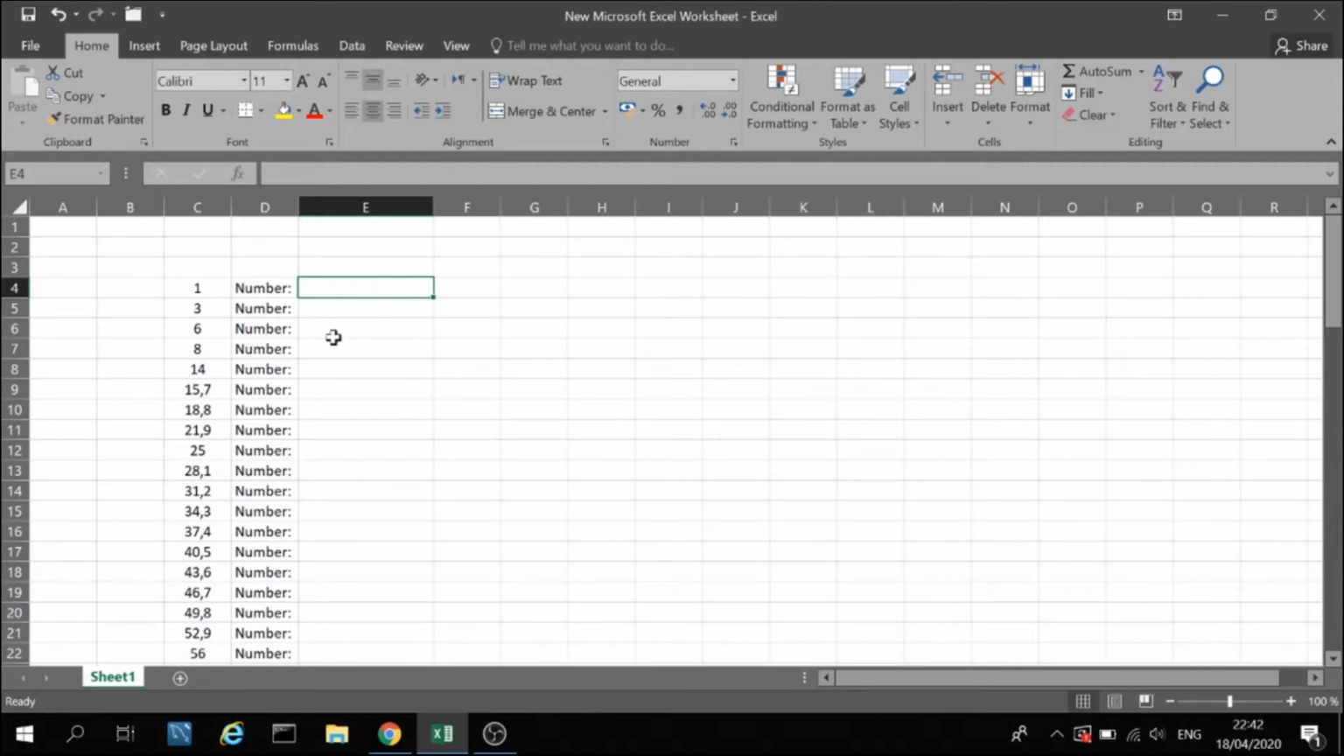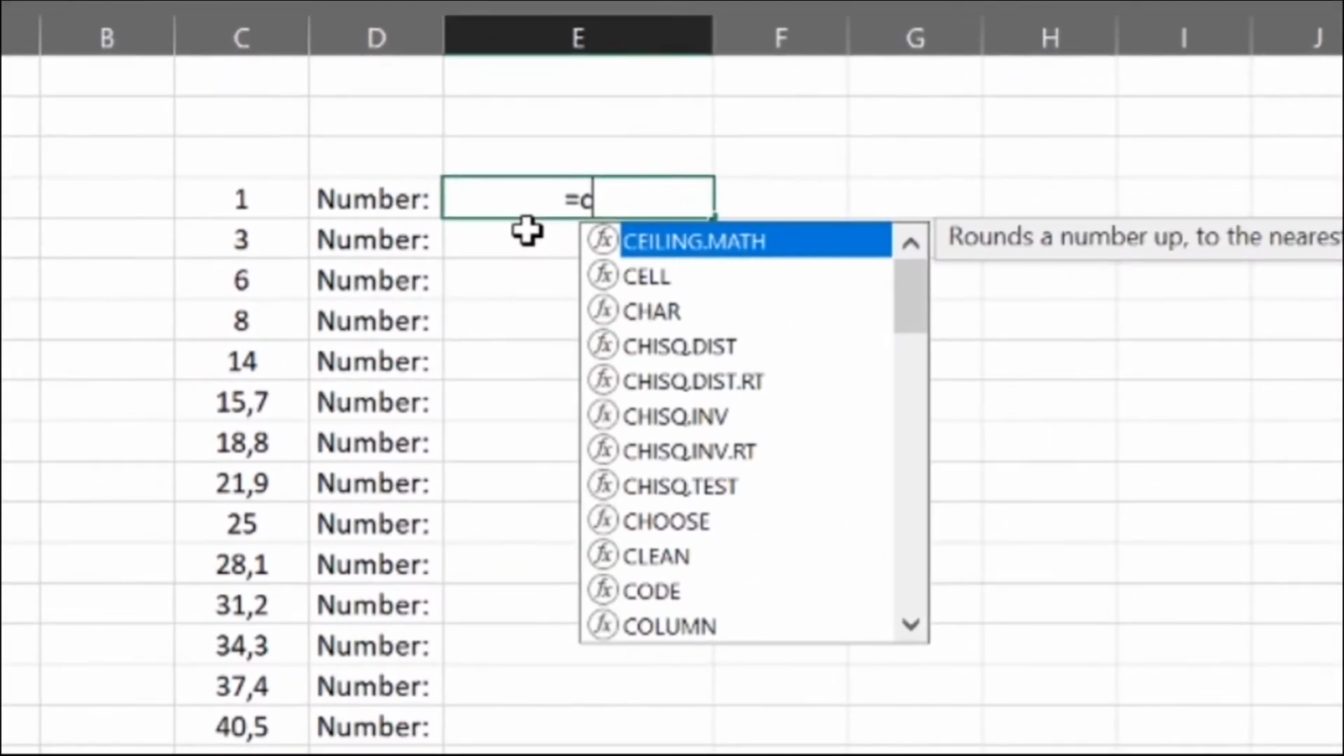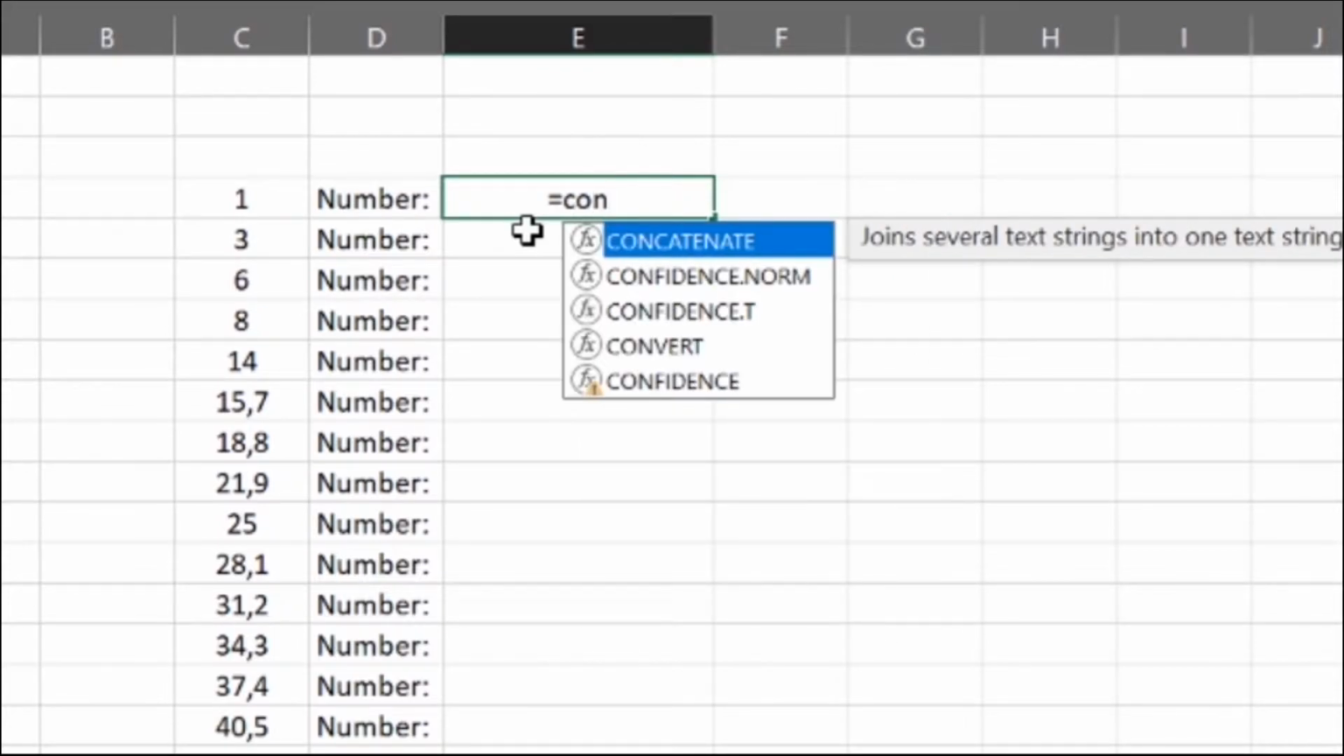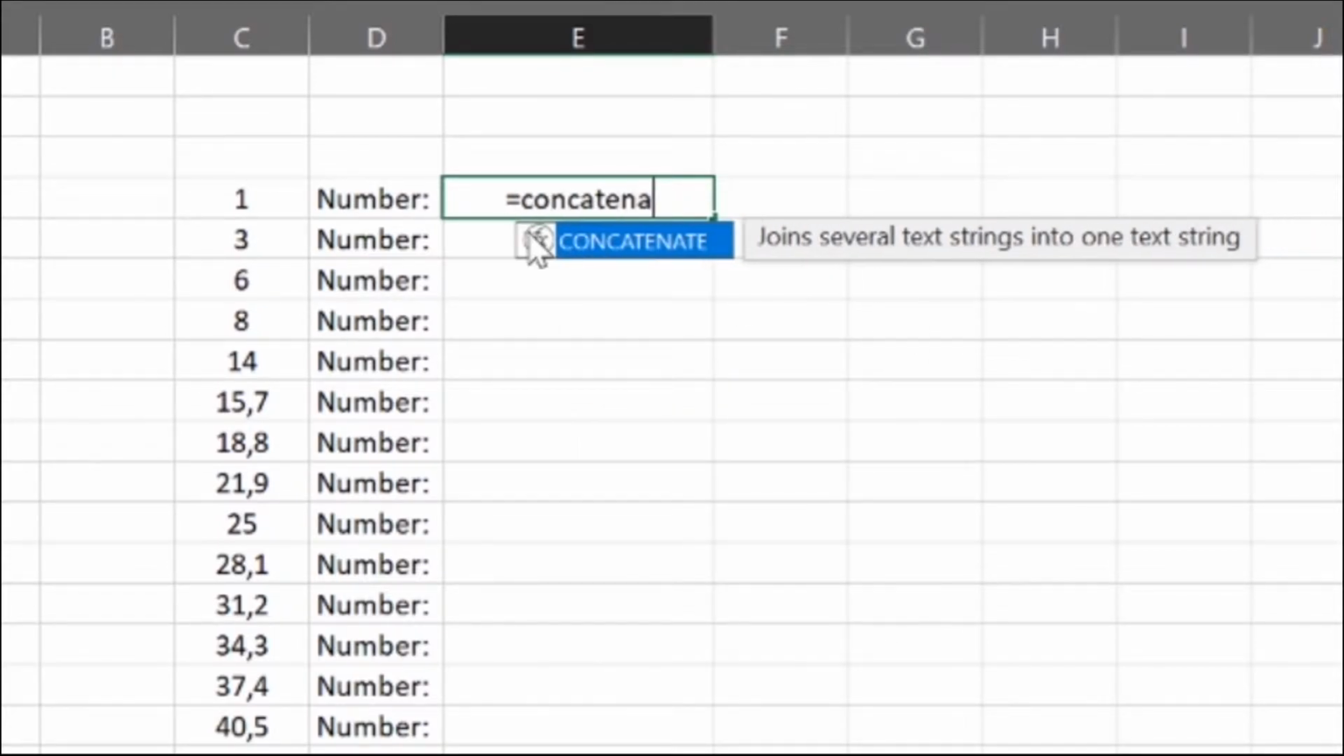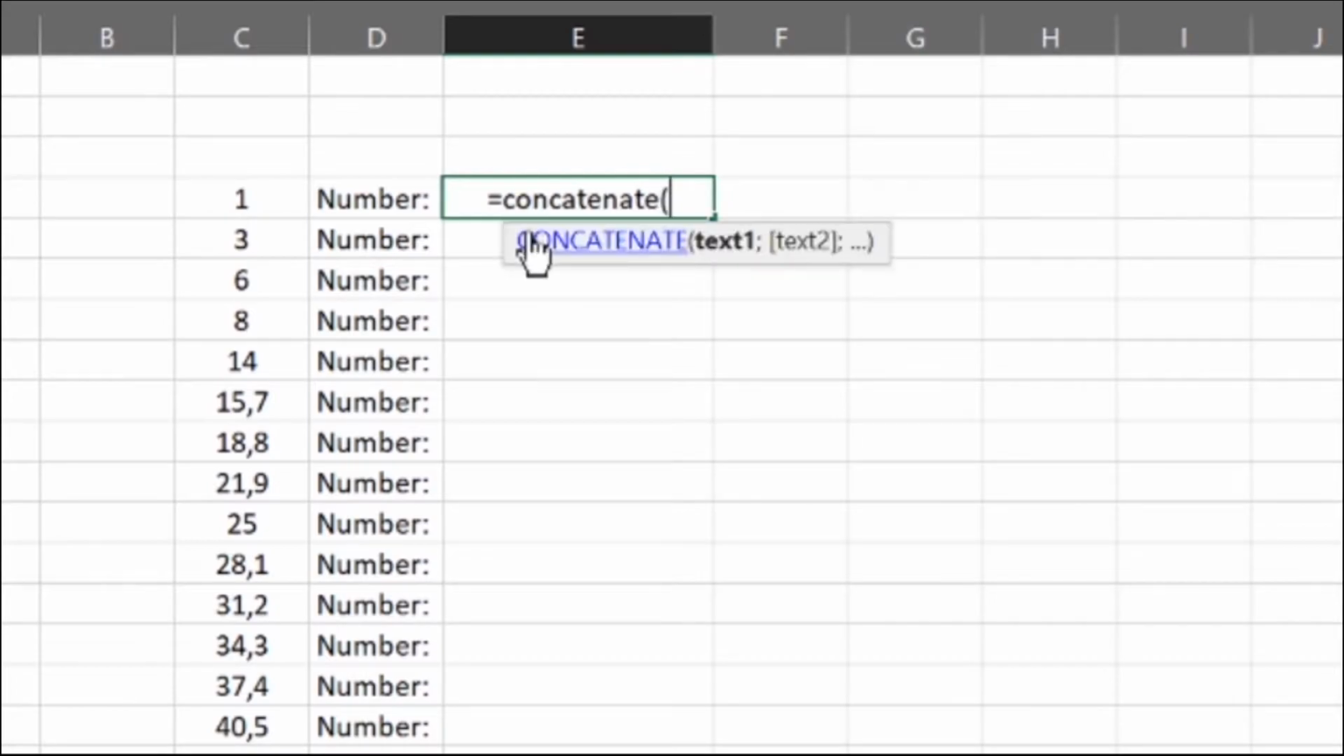And after this, we go to the next column and press equal, CONCATENATE, and open a bracket. It's not a bracket, to be honest, I don't know the meaning of it, but press Shift plus 9. And after this, click on the cell which contains the word and press semicolon.